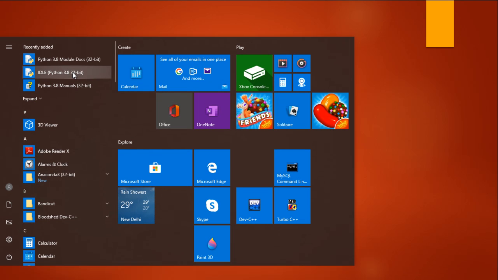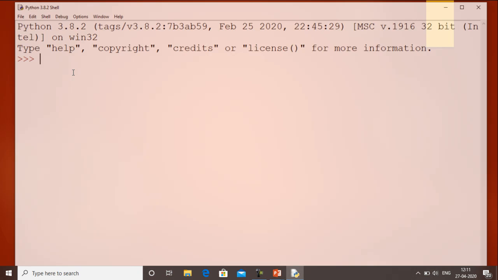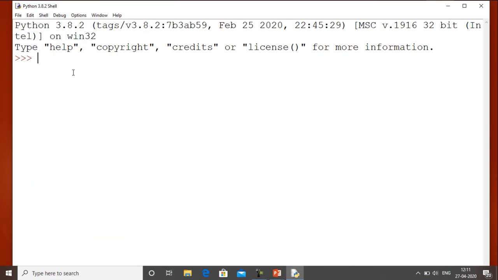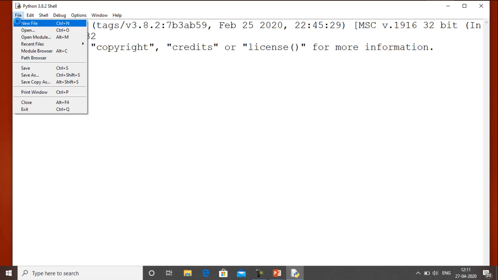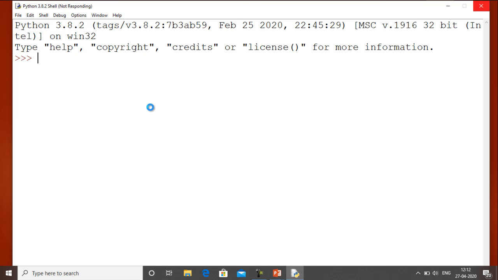Okay, so this is Python IDLE. Let me first open it. So now the Python IDLE is open. You remember that in the previous class we created a module named volume, right? Let me see whether that module is present or not. Let me open the file.